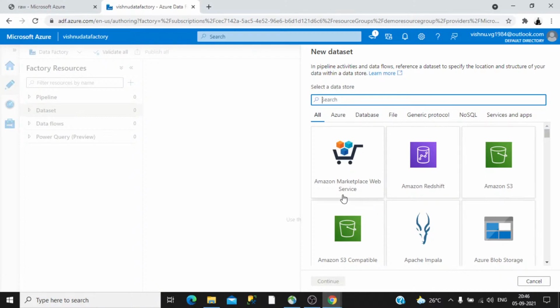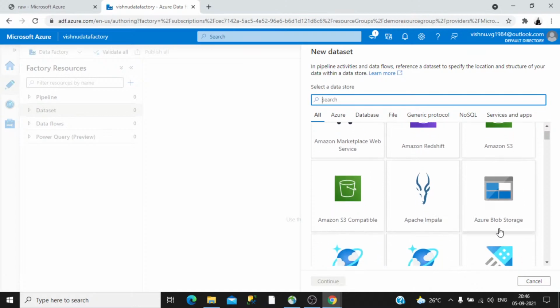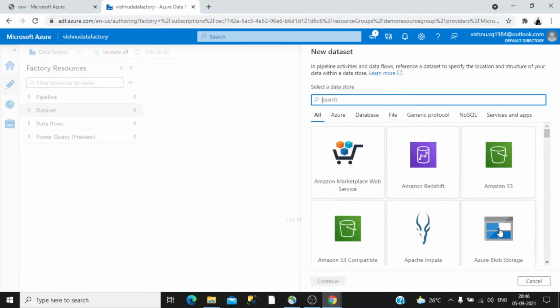So you can collect from an Azure blob storage. That is what we are going to do now. In addition to that, you can have different other options as well. So it's worth checking these options as well, so that you get a familiarity with all these different things.